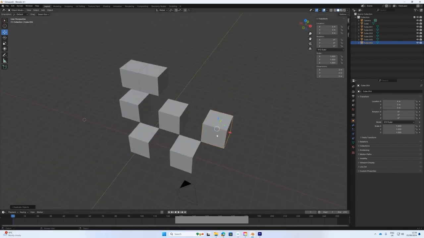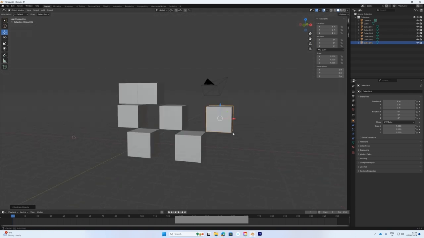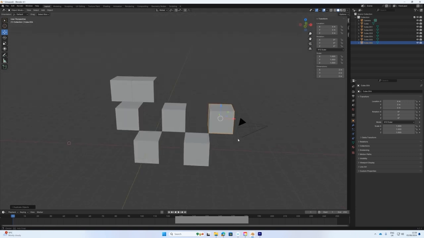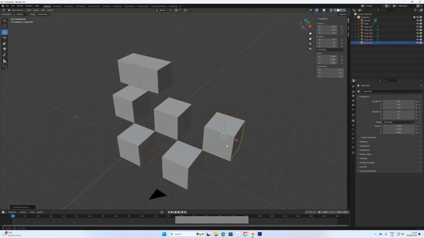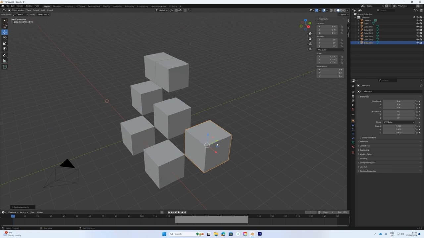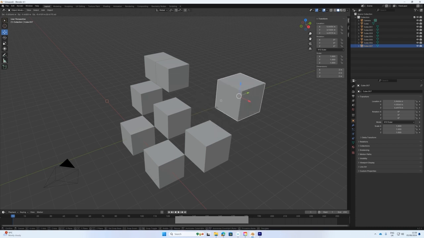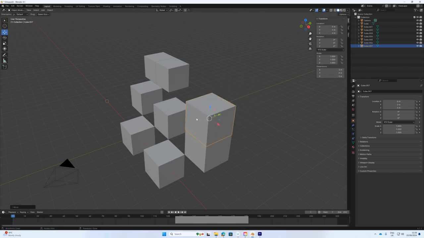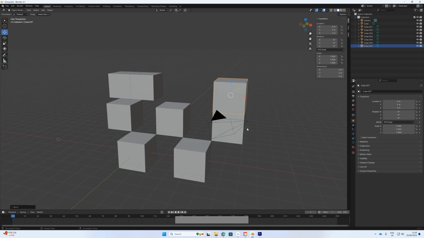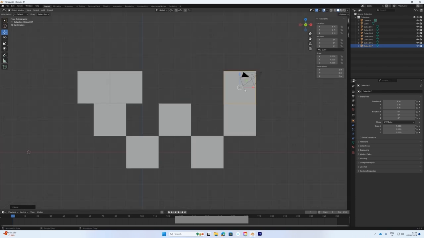Okay. So I want to put this on top now, so I can do Shift D. I'm just going to put it there. Click there. Okay. Now press G again, and then B. This one I want to put it there. Okay. So I go to my front view.